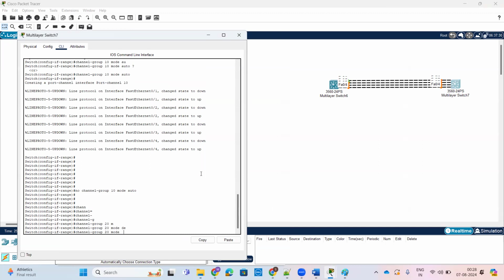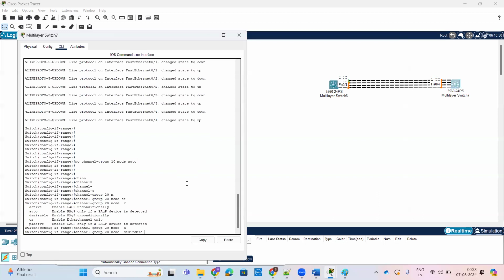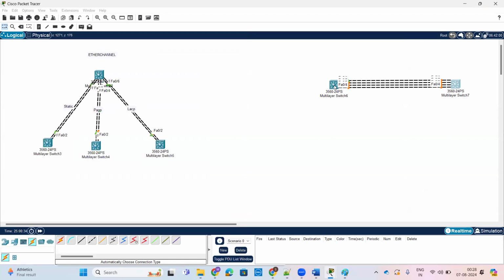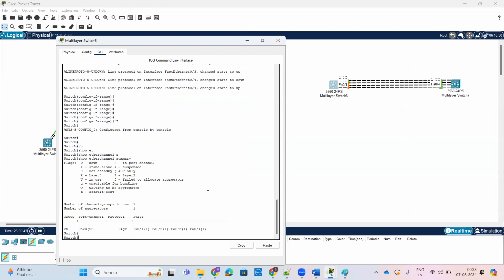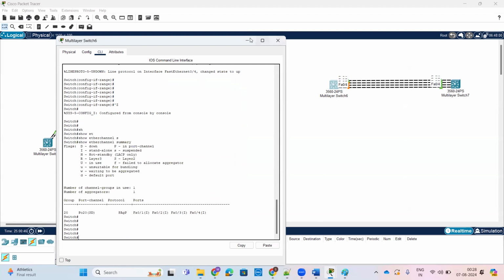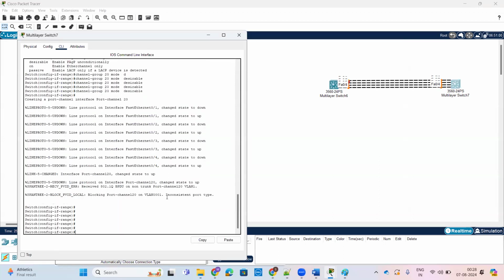Desirable. So here you can check, we have auto and desirable options. So here I'm taking the desirable option. In the channel summary, no EtherChannel is formed yet. Now you can check here, all the ports will move to green color. Once the physical interfaces go down and come up, then the port channel will be up.